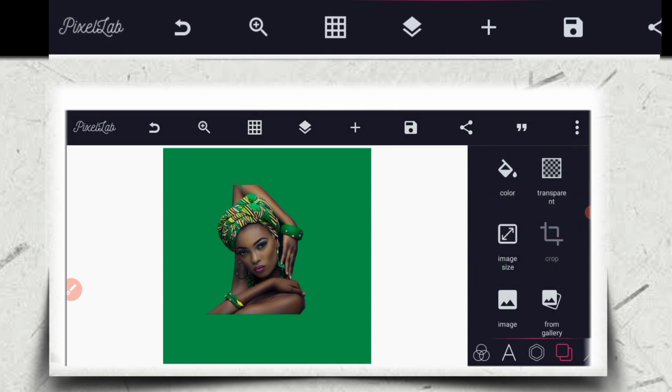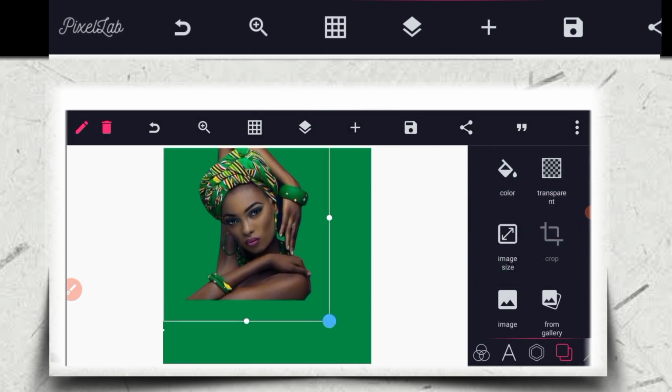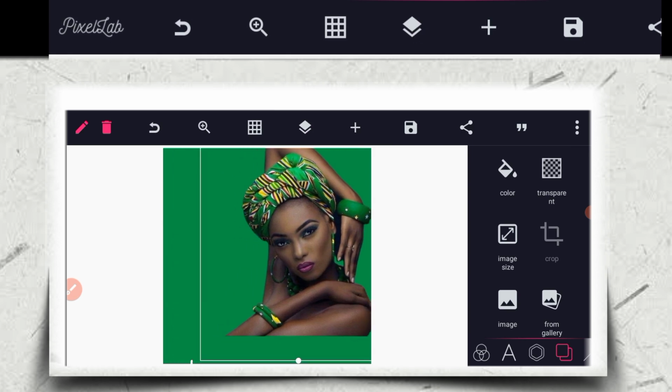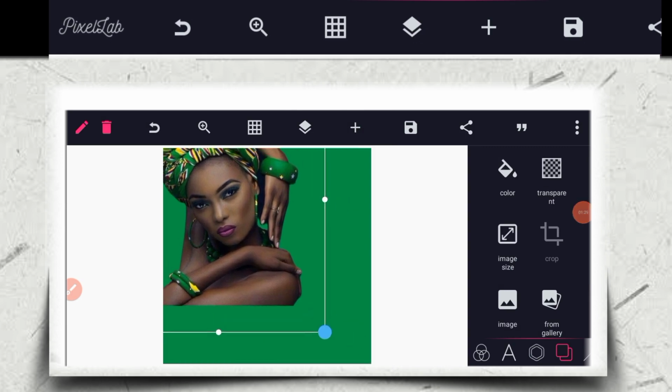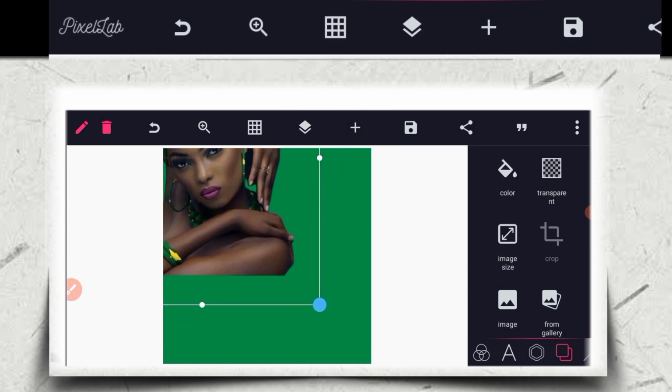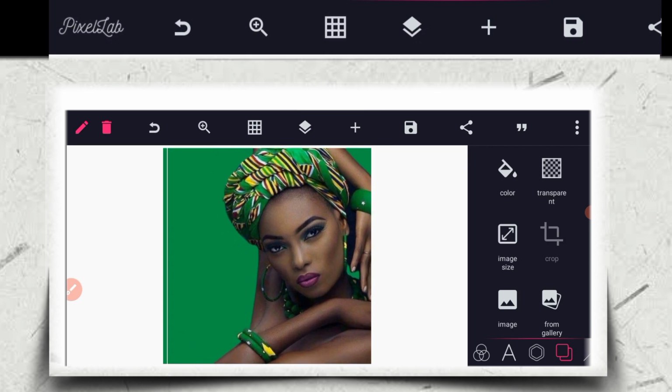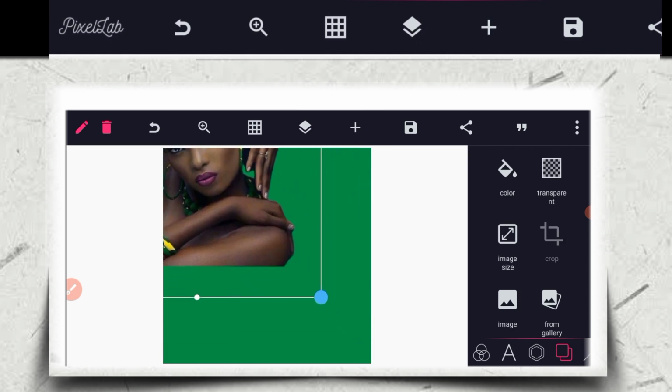Good. So the next thing I do right now is to increase it. Still increase it a little bit. Increase it. So you're going to place it here. Okay, let me decrease it a little bit.